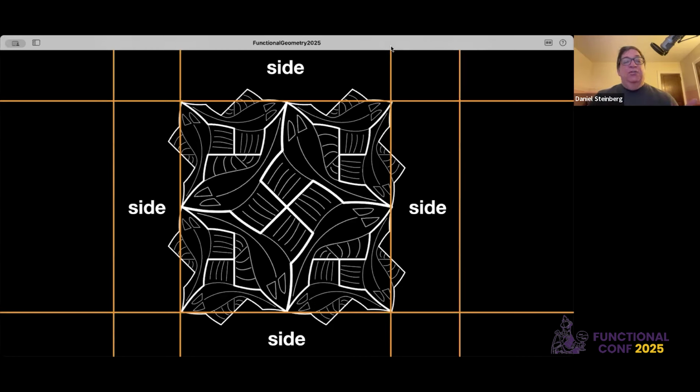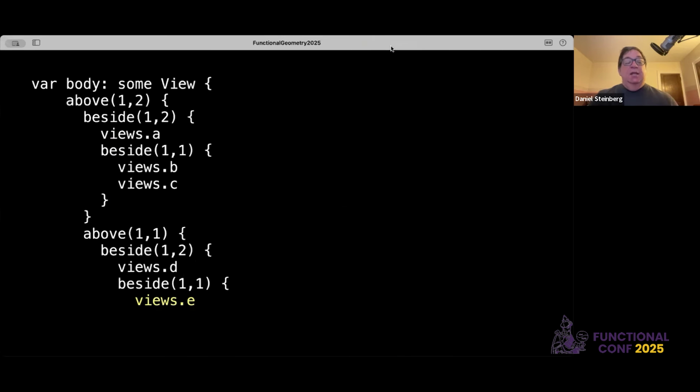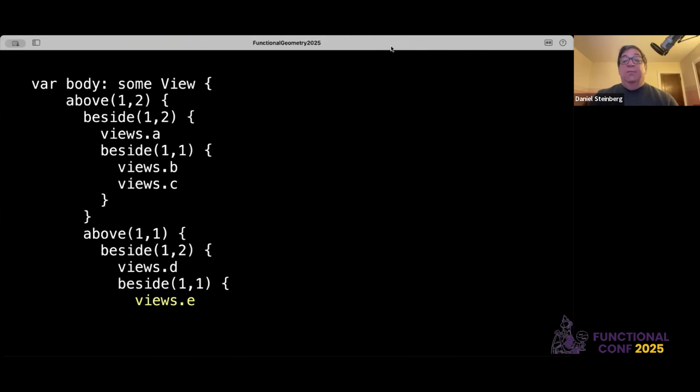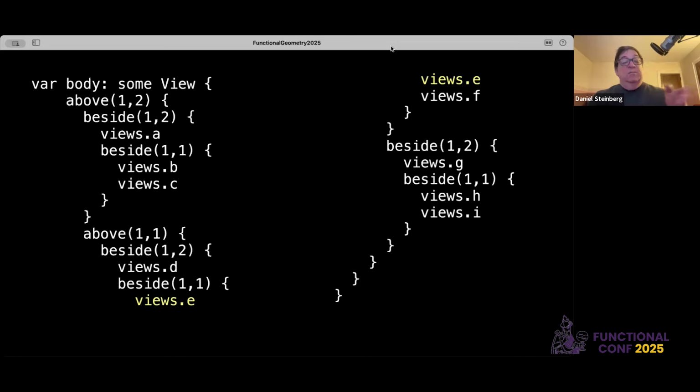So I need 4 sides, I need 4 corners, I need just a little bit for that. I'm going to build a body. I'm going to use that above 1, 2, beside 1, 2, because going back, notice the height of the side is not the same as the height of that centerpiece. It's like 1/3 of it. And so I'm going to build it out this way. I'm going to repeat view Z here just so you can see the symmetry. And so this is the piece that I'm going to build out.